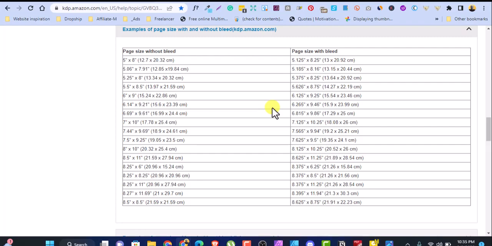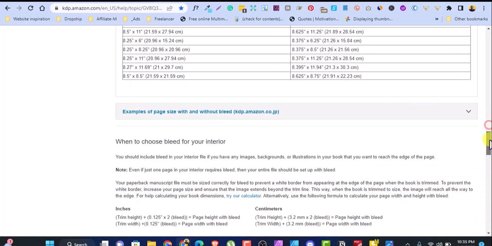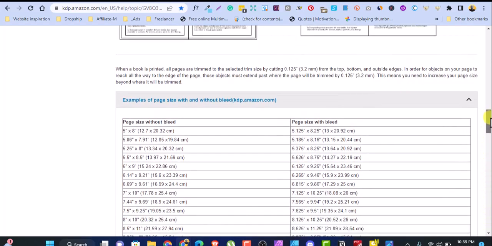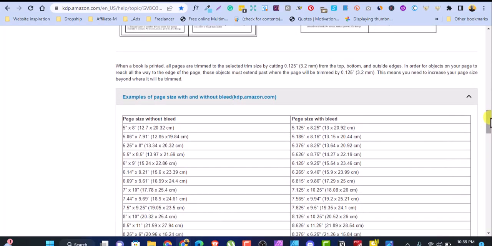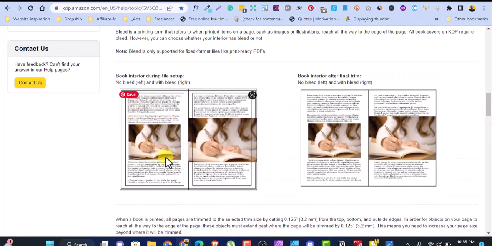So in that case, if you are choosing 6 by 9, you have to add 0.125, so your new size will be 6.125 by 9.125. Take note of that so that you don't get any issue, provided you are doing it with bleed, but assuming no image extends out of the margin.